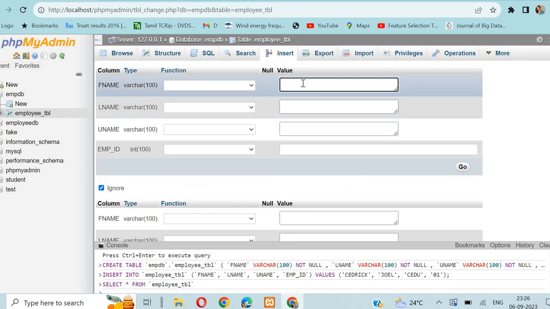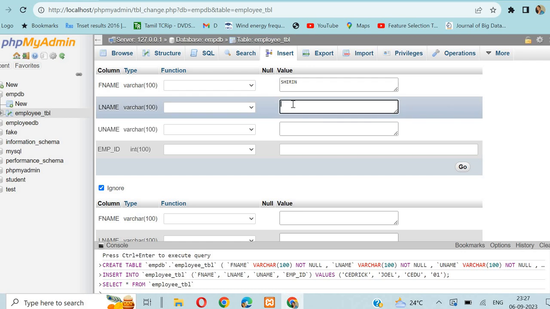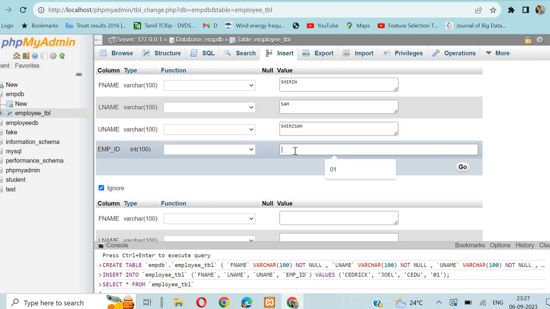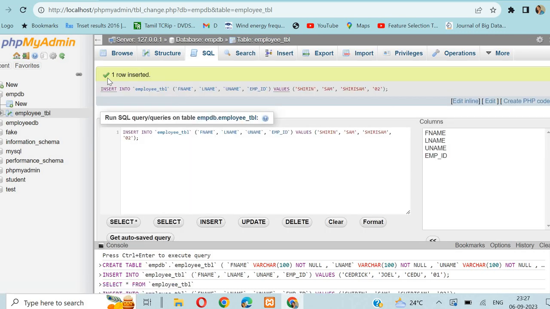So I'm just giving Shirin, the first name, Shirin Sam, and Shiri Sam, and as 2. Okay, the second value that I've inserted. So this also has been inserted into my table.